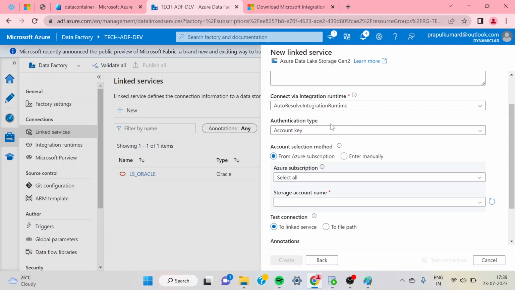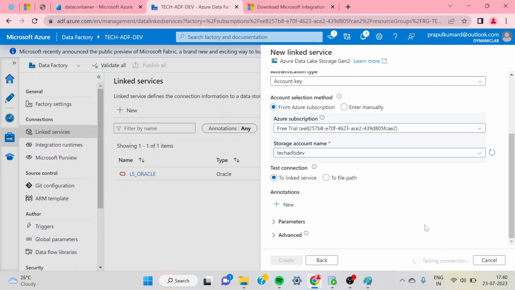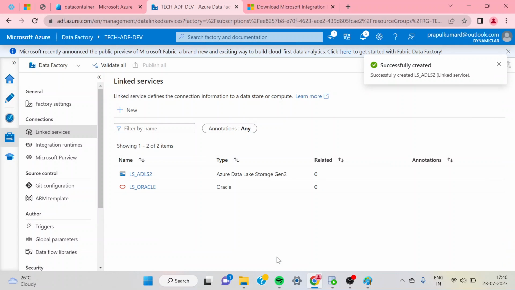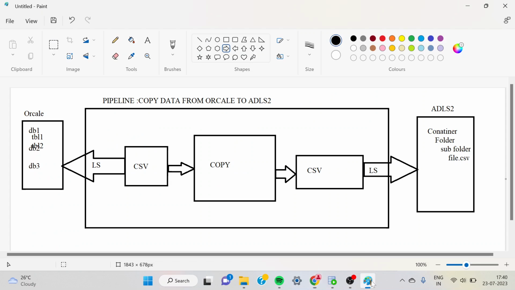For the authentication type we have different options, but I am using account key. For the subscription, I am using the free trial. The storage account name is my storage account, Tech ADLS Dev. Then click on test connection. The connection was successful. Then click on create. So here we have created two linked services: one for the source and one for the destination.